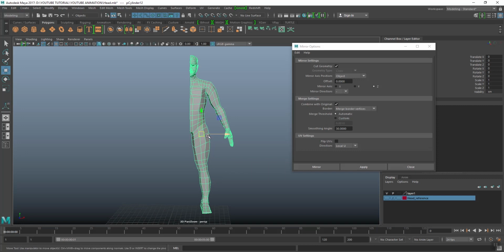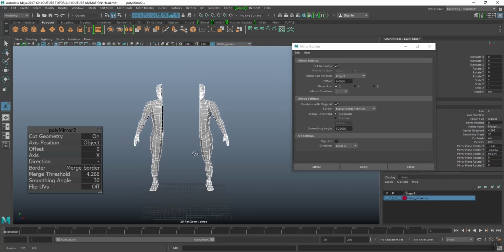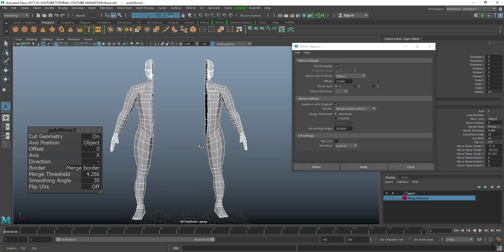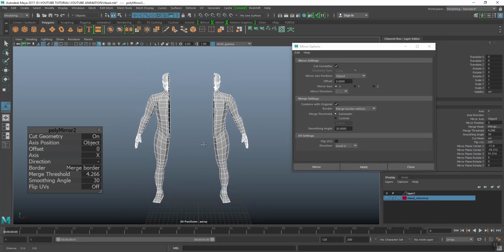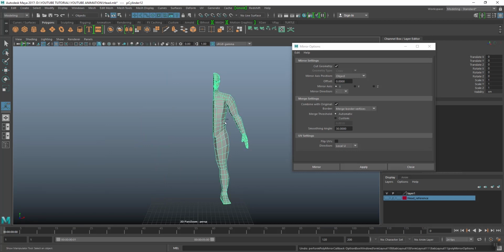Let's undo this and again move the pivot point to here and select the mirror axis X, objects, and then hit apply. See, the character has been duplicated to the other side at the point of our pivot. So if we select mirror axis position object, it will mirror relative to the selected object center. Let's undo this.